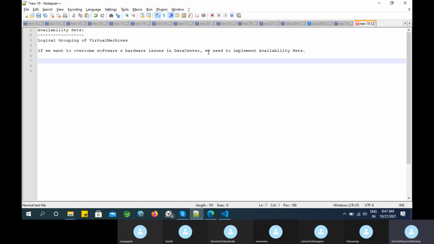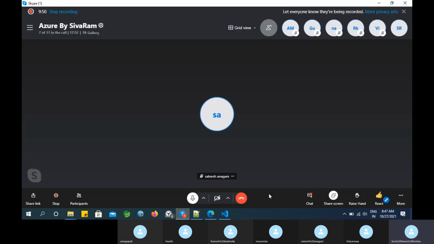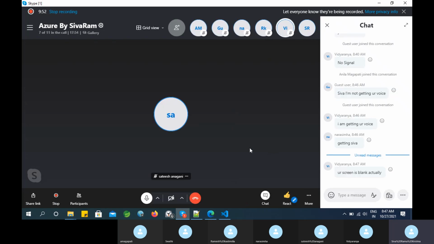Now the question is, how can we implement this availability sets concept within the Azure cloud account? As you know, if you want to create a virtual machine, how are we creating it?